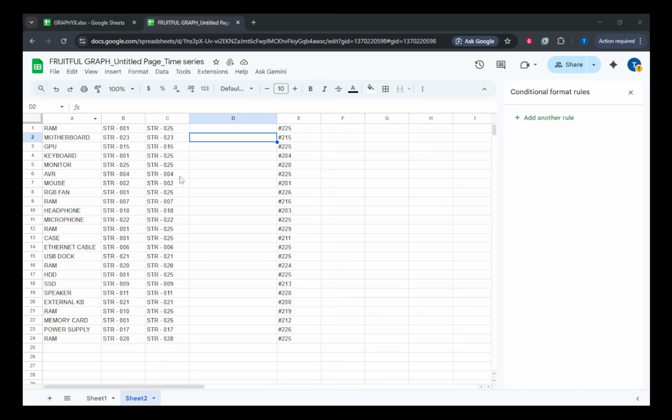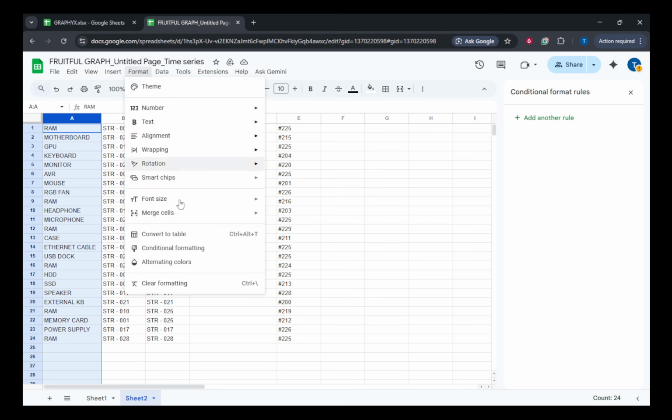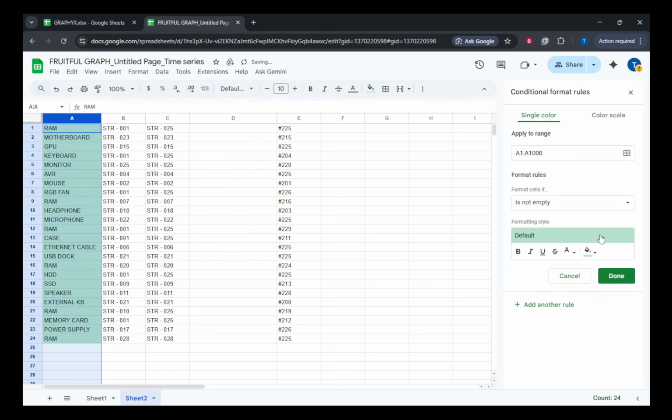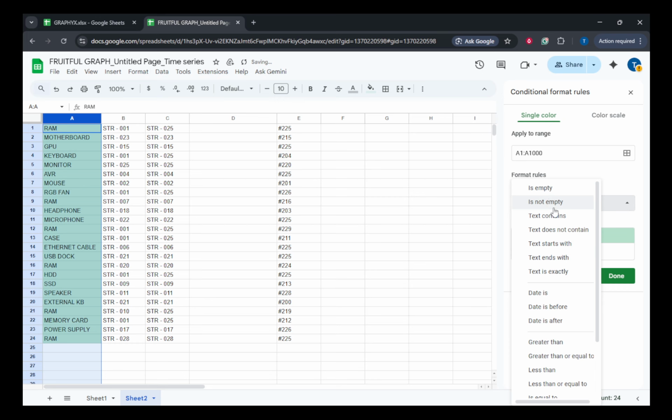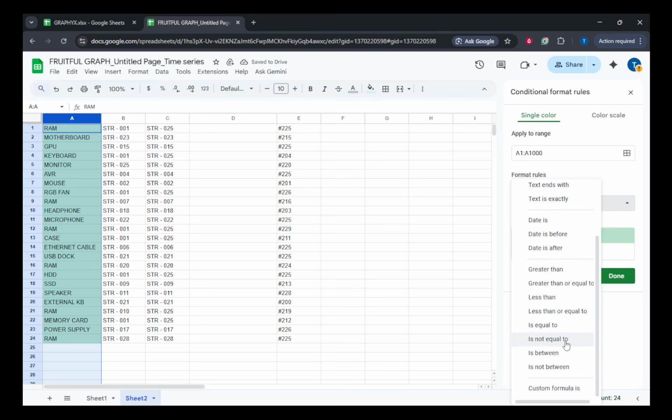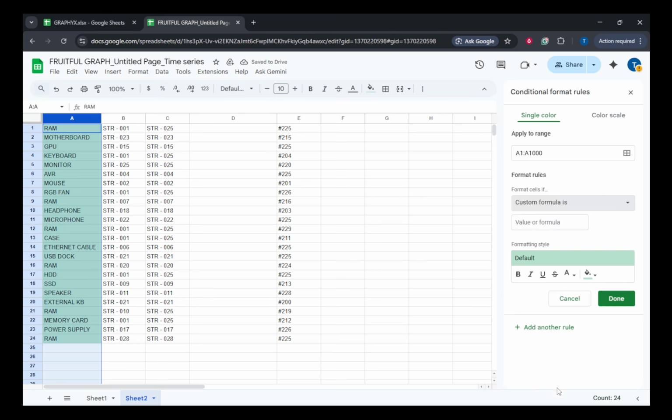Let's start by highlighting duplicates using conditional formatting. First, you'll want to select the range where you're checking for duplicates. Say we're looking at column A. Once you've selected your range, click on Format, located in the top menu, and then choose Conditional Formatting. In the sidebar that pops up, you'll need to specify your format rules. You'll want to select Custom Formula Is, which allows you to set a specific condition.